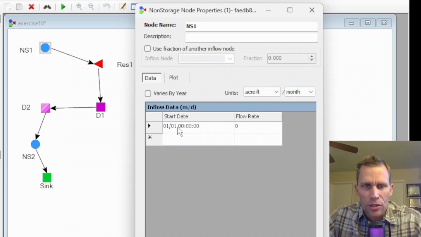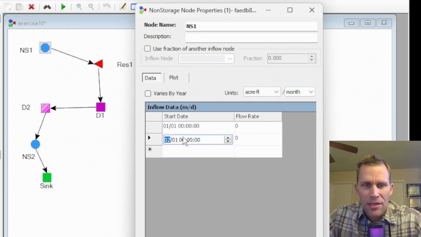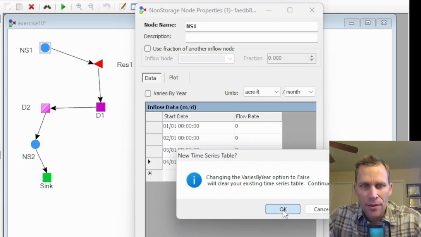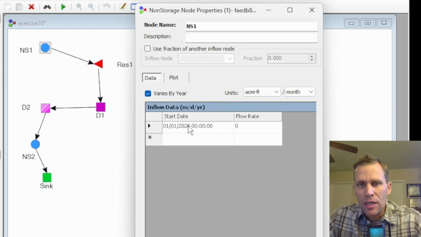And then I'm going to change the start date and basically have a new record every month. Okay, so that's what it is by default. It also is not varied by year by default. So I'm going to click the checkbox here, click OK. That means I'm going to have different inflow data for each of my 5 years.